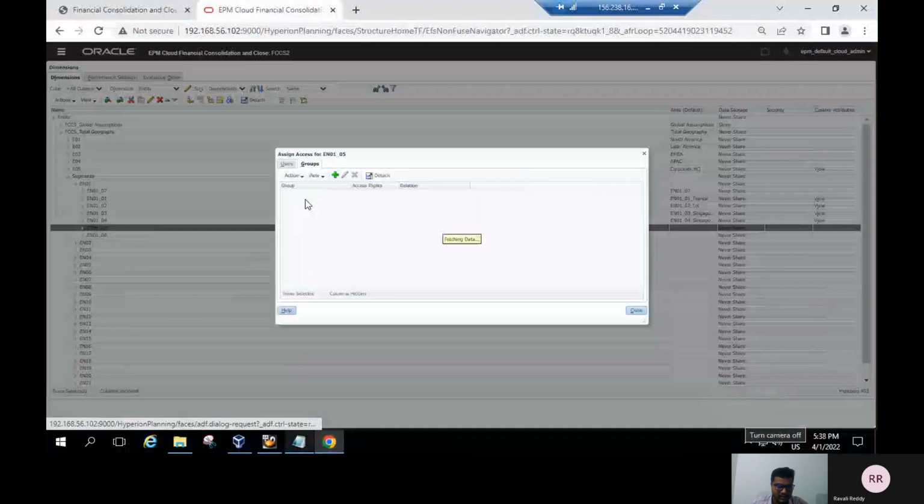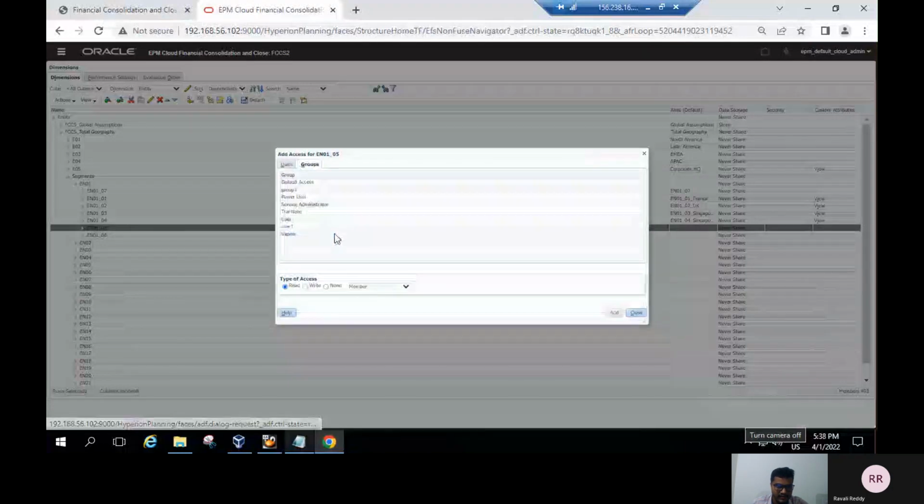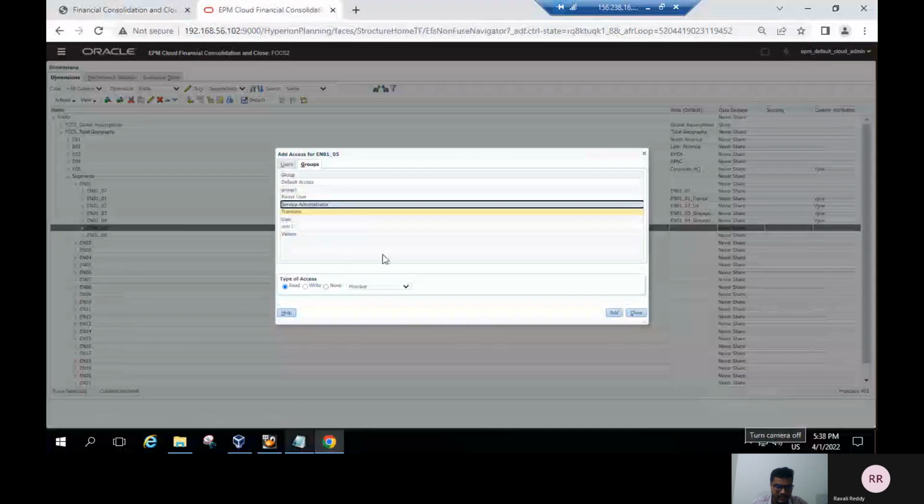Now we will select the groups and click on this Add symbol. Now we will select the Service Administrator from groups, assign the write access, and add that access. So the write access has been successfully added to the Service Administrator. Now we will click on OK and click on Close.